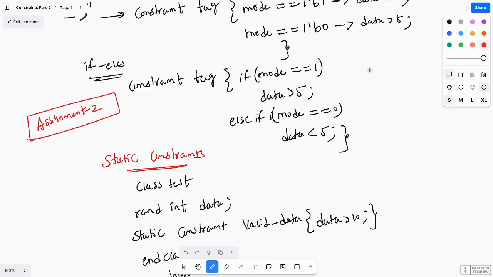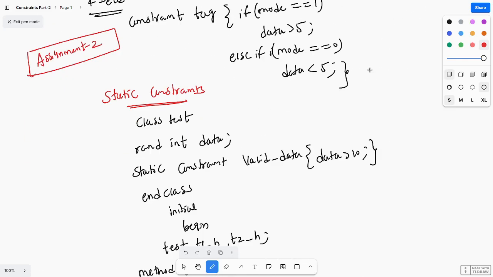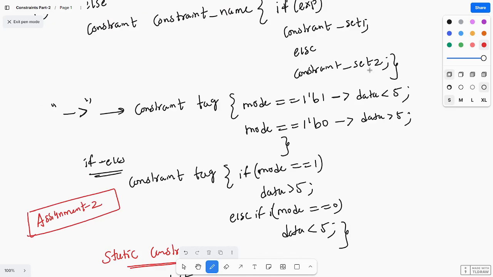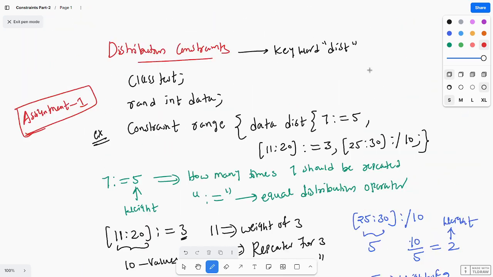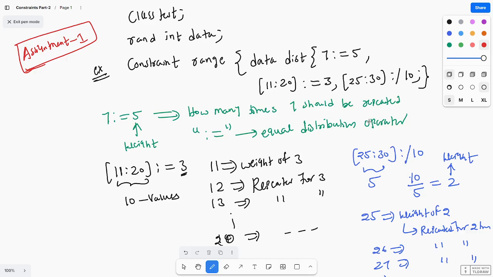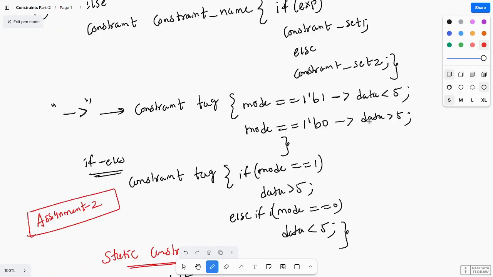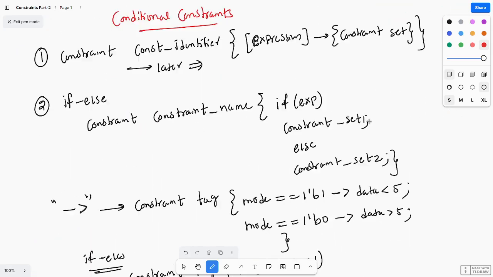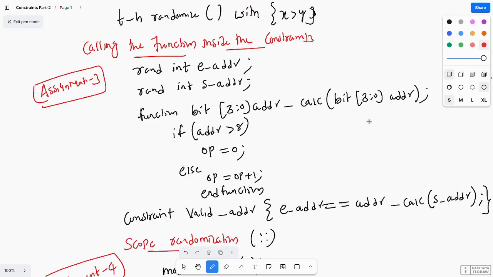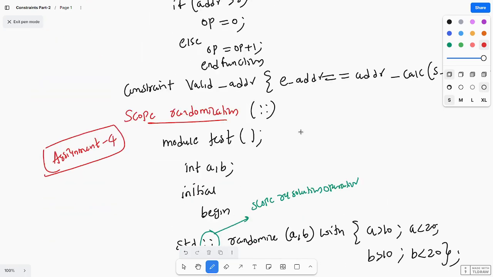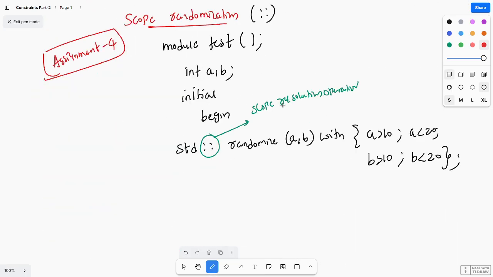So I think you understood the assignments. Assignment 1 is distributed constraints, you need to write the program for it. Assignment 2 is conditional constraints. Assignment 3 is calling the function inside the constraints, and you need to write the SV code for scope randomization also.